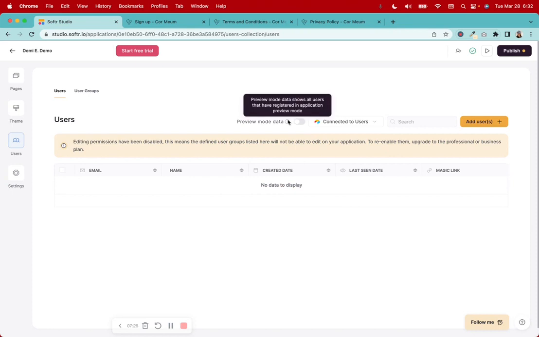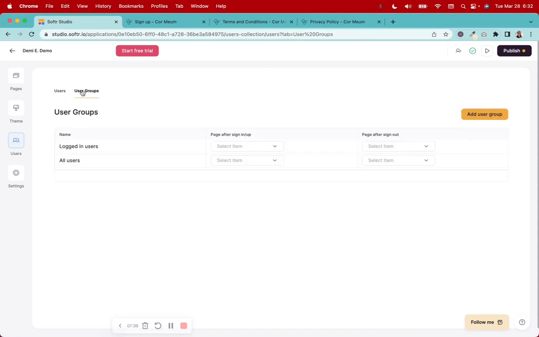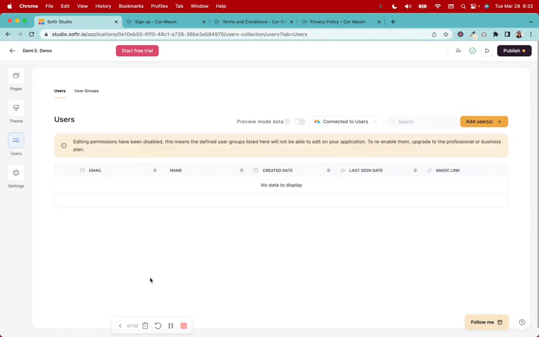You can also use this kind of preview mode, which shows all the users that have registered in application preview mode, and you can toggle this on or off. You can add a user here and do all sorts of stuff. You can also have user groups. So you have logged in users and all users by default, and then you can say which page they get sent to after sign in and sign out, which is pretty cool. And you can add a custom user group if you want to as well.